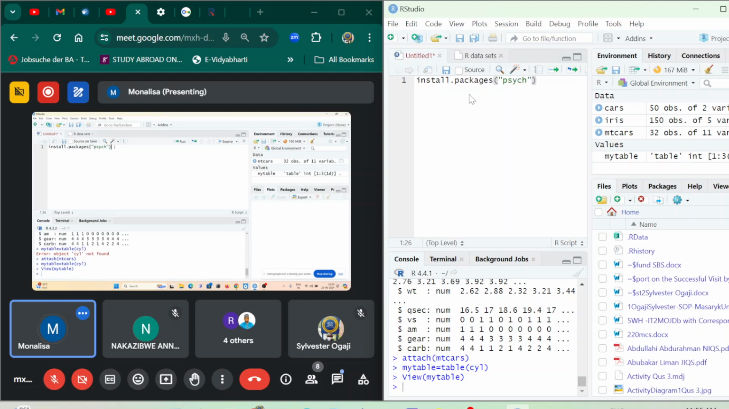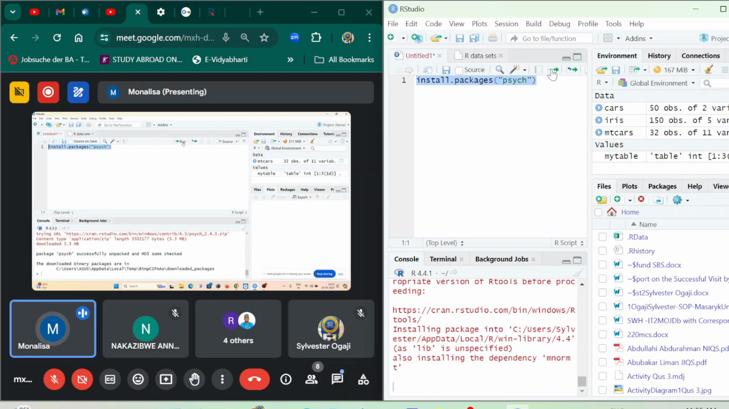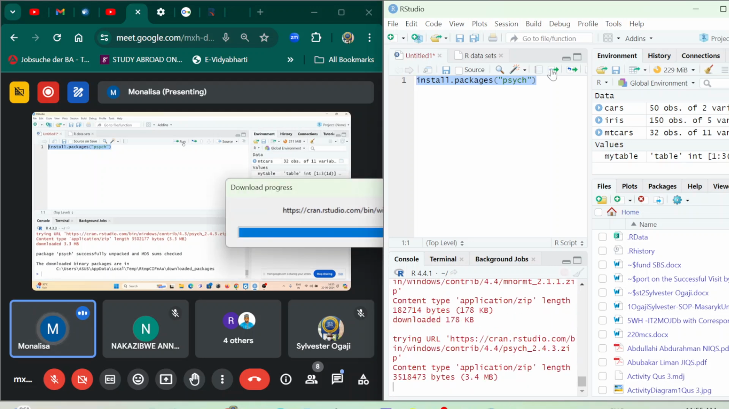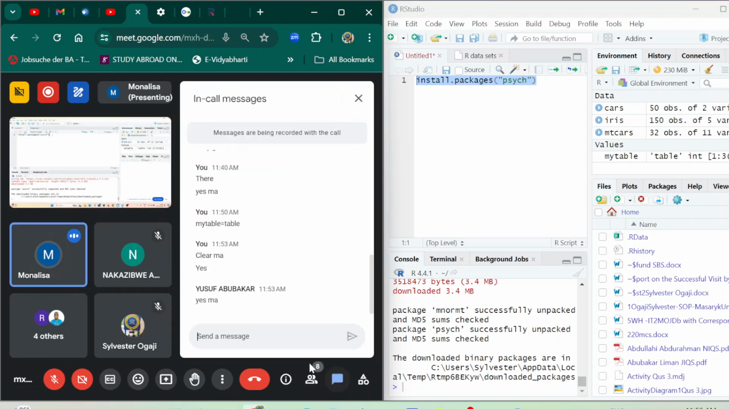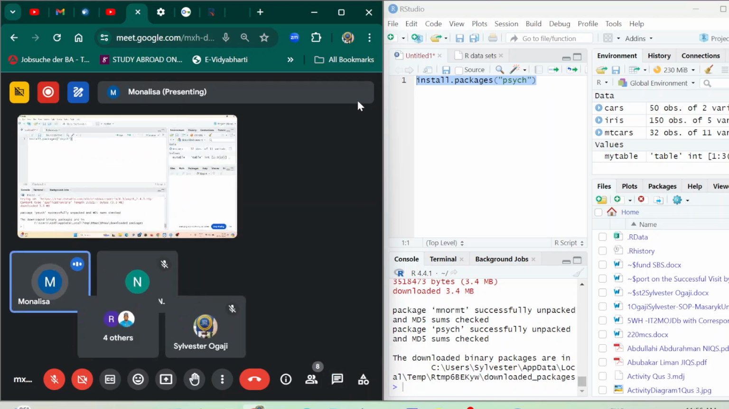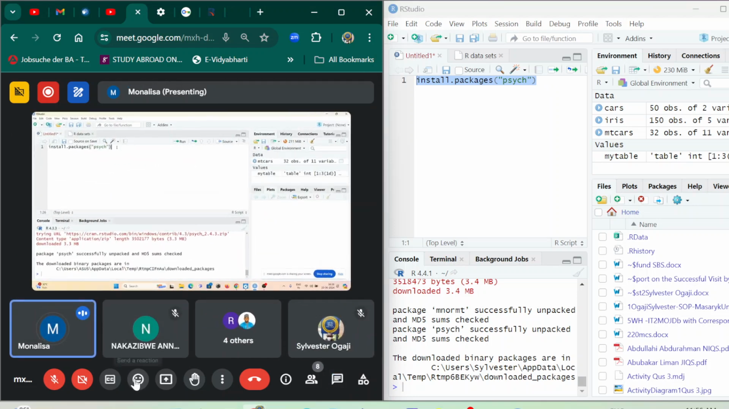So here, just click on this. Then click on run, right? Whenever you select that and click on run, wait for a while and the package will be installed. Okay. So now my Psych package is installed, right?